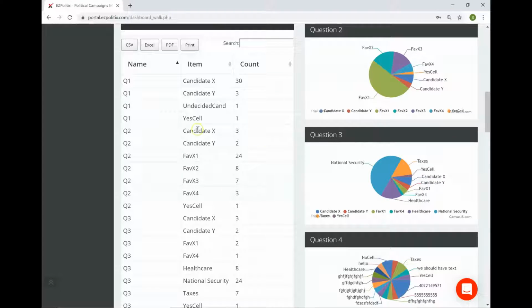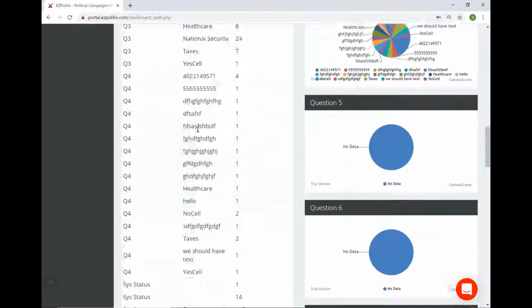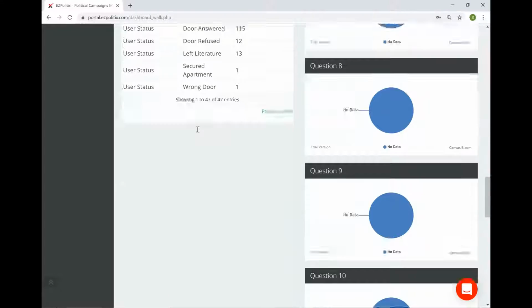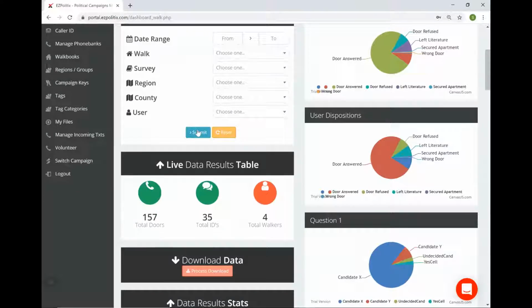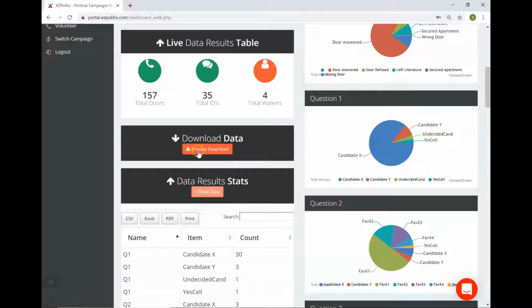And if you go over on the side here, this will give you the breakdown of all the answers, and then you'll have the option to download your data or export it this way as well.